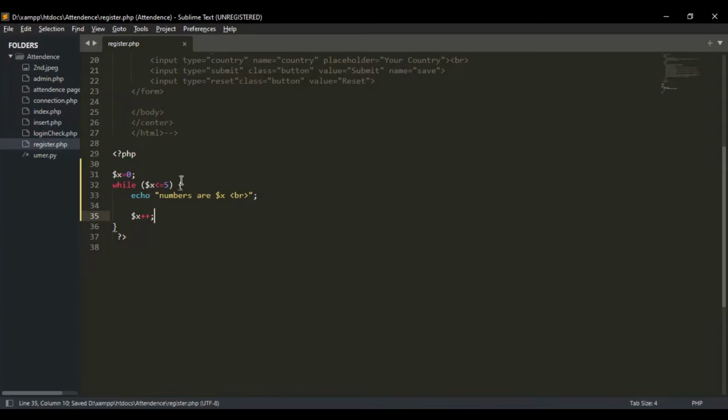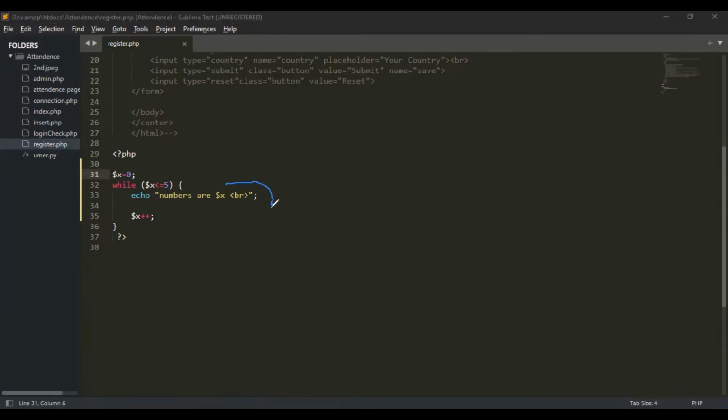So I put this inside the while loop. What I did: I defined a variable, initialized it with zero, and said that when this variable's value is less than or equal to 5, the part inside the while will execute, printing "numbers are". This part will execute as long as this condition is true. As long as the bracket condition is true, it will work. Otherwise, if the condition is false, this loop will break and it stops execution. So this is how your while loop works.